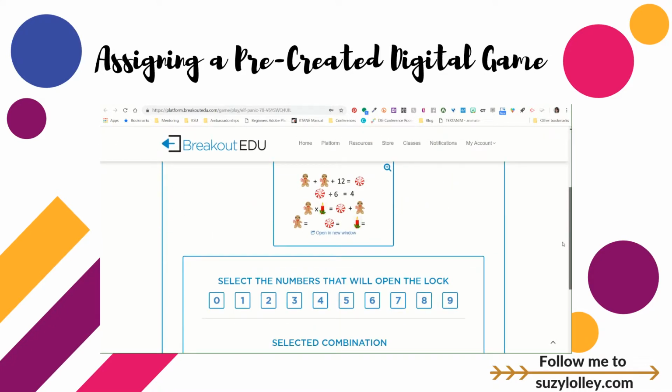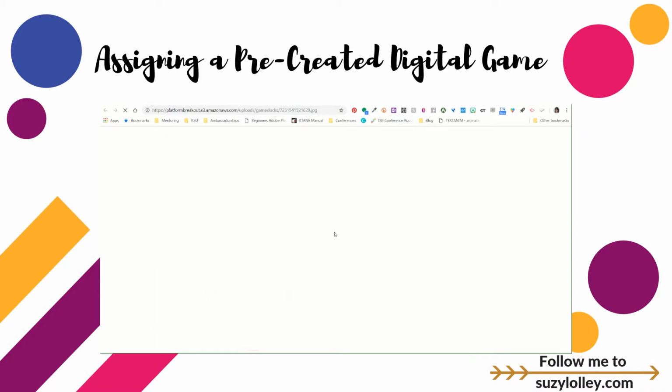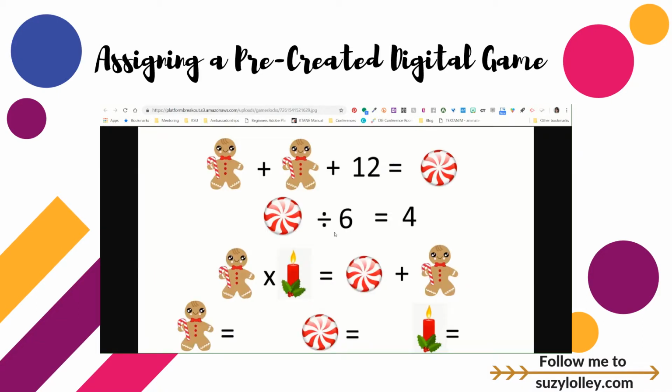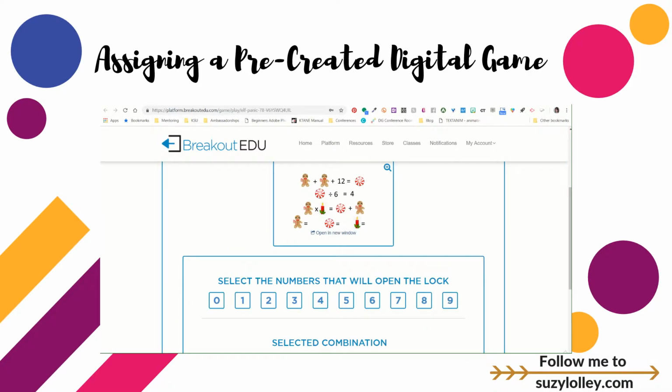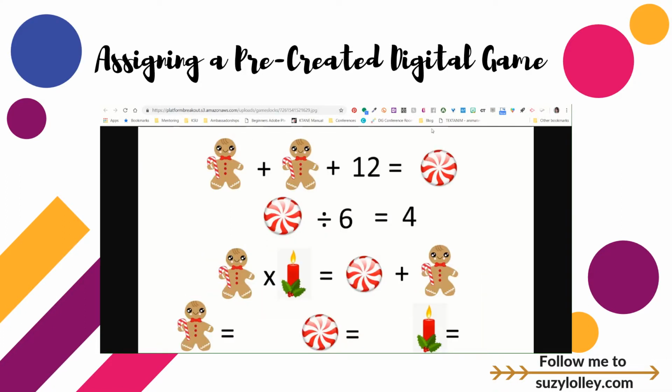So I have 2 gingerbread plus 12 equals a peppermint. Let's see. And then peppermint divided by 6 equals 4. We know that one has to be 24. I want to show you this as I'm working through. This is a really good tip for your kids. Always have them open in a new window because then they can click back and forth between the game and whatever this concept is. So I'm going to go back over and I can put in numbers but also see.